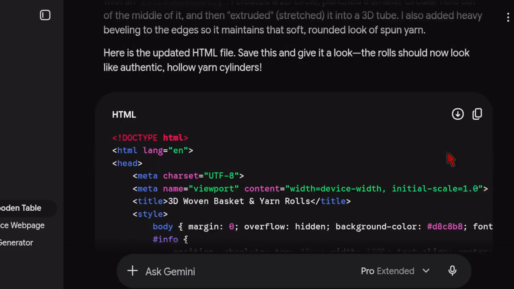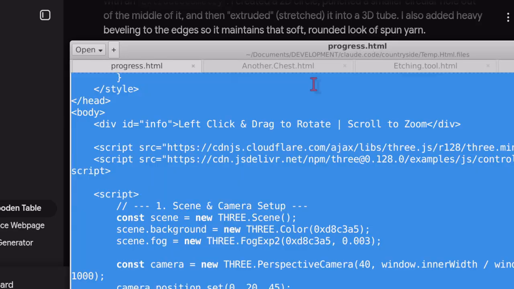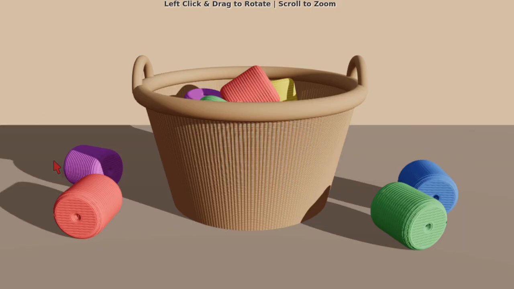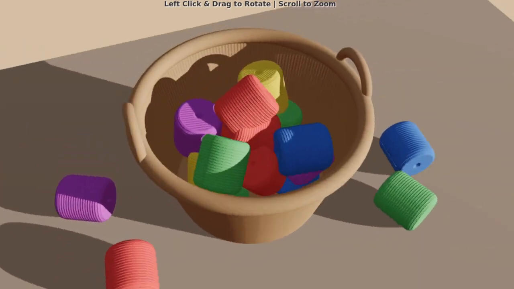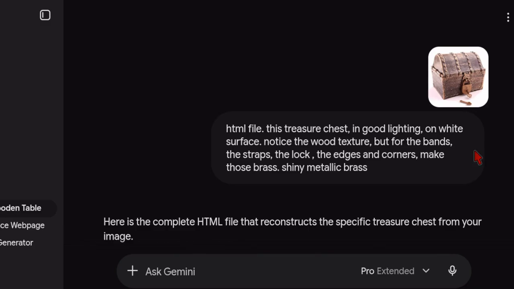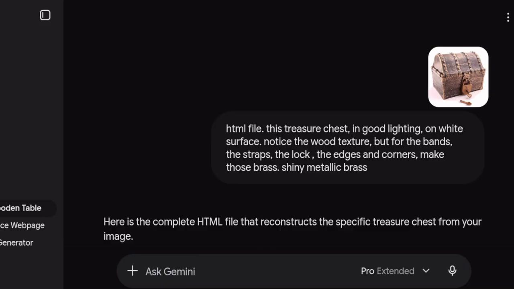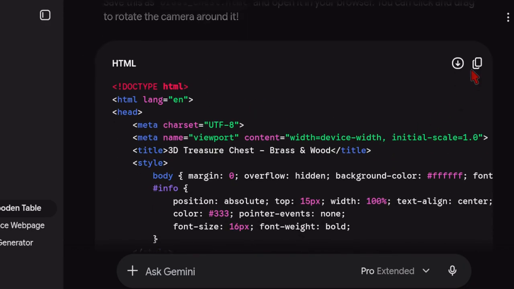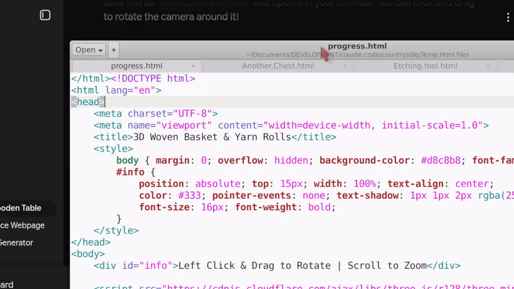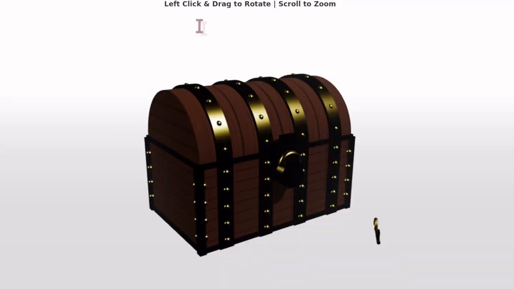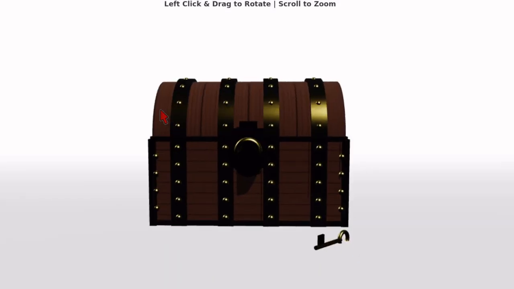So let's copy this code here. Did I copy it? Looks like I copied it. Let's paste it. Let's save it. Let's refresh the page. And look, much, much better. Okay, so then I went on Google Images and I just copied and pasted that. And I said, give me that. So let's copy it, let's paste it, and we save, and we refresh the page. Not bad, right? Shiny brass.